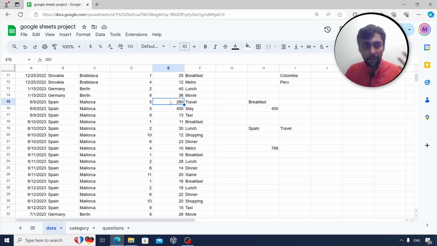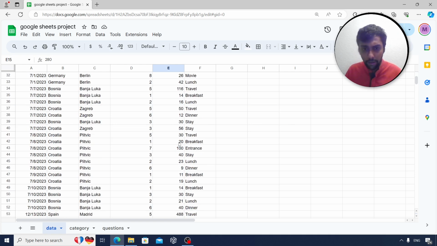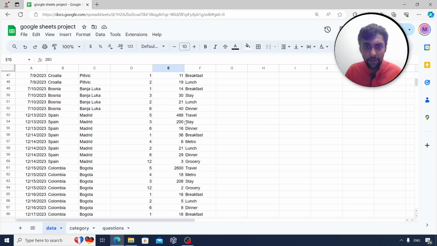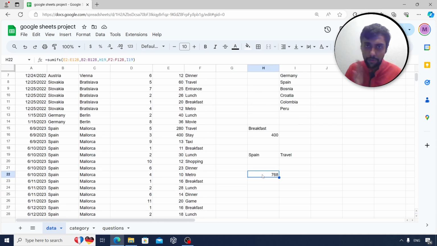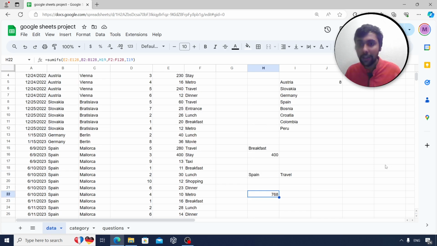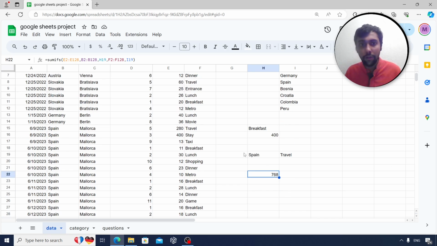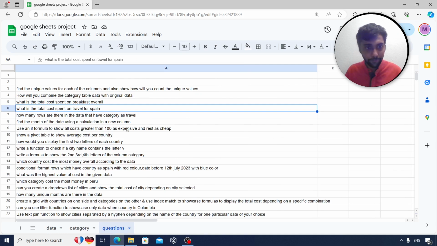If you see here, it's 280 on a trip to Mallorca, and there's one more Spain trip, Madrid, where travel was 488. If you add them up, you'll get that number. So that is the answer. So we sum a column here, in this case the cost column, but based on multiple conditions. Country must be Spain, and at the same time the category must be travel. Another useful use case, I would say.